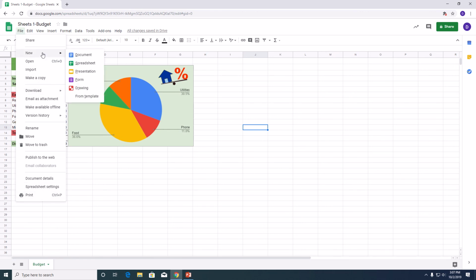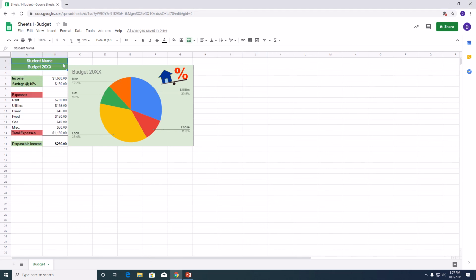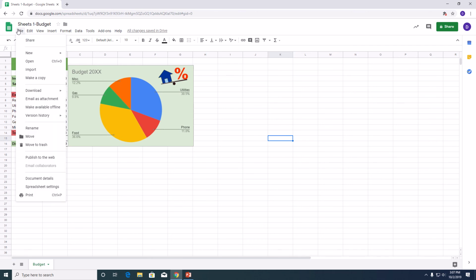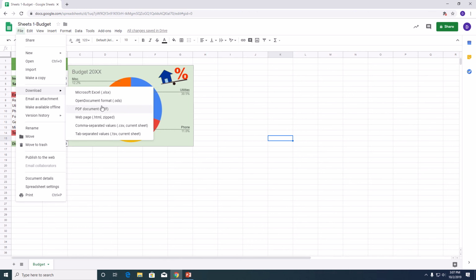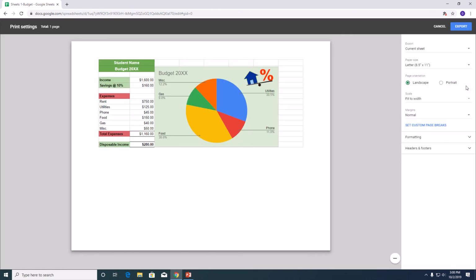Sorry about that. So again, as I was saying, we want to export it as a PDF and then submit it to your instructor. So we want to click File, go to Download, and then click PDF right here. Export it as a PDF, and you should be good.